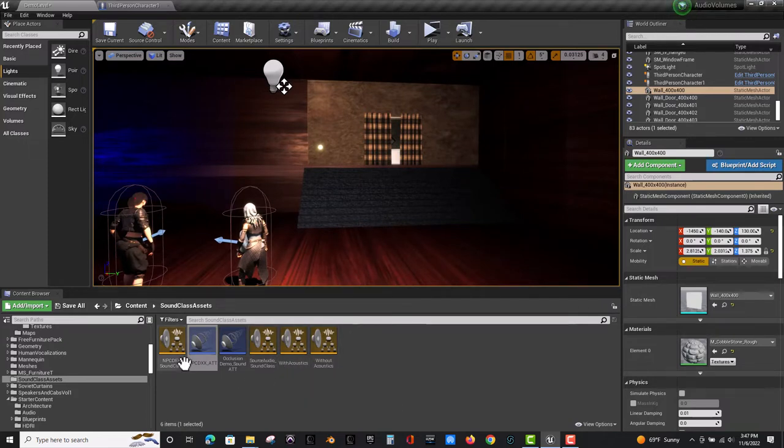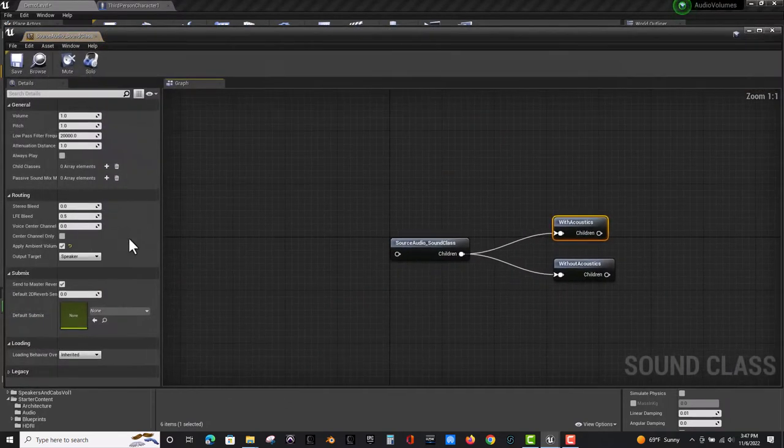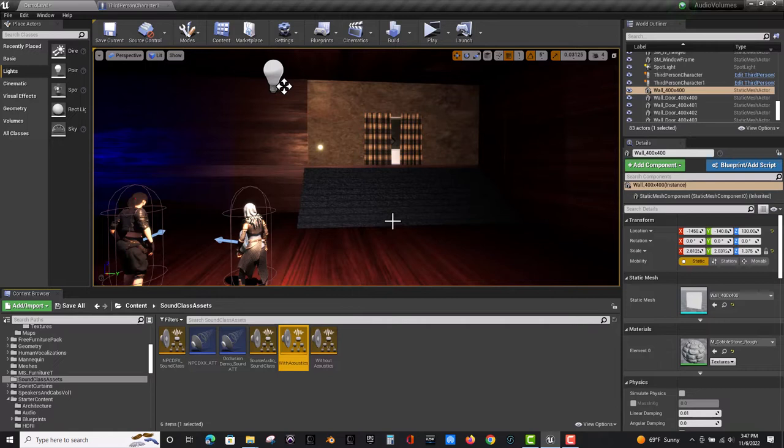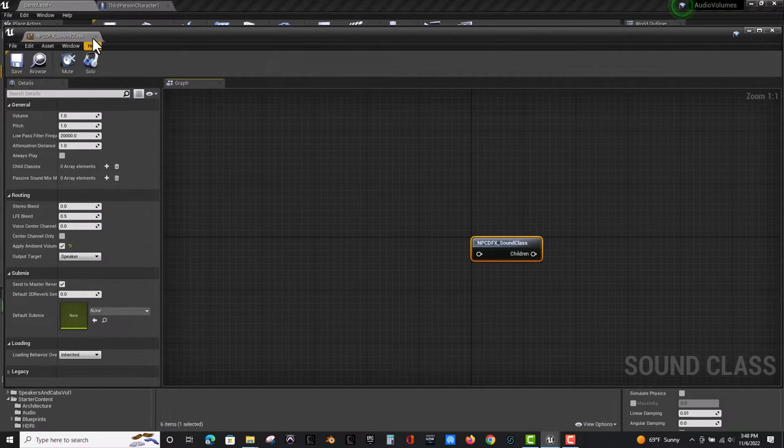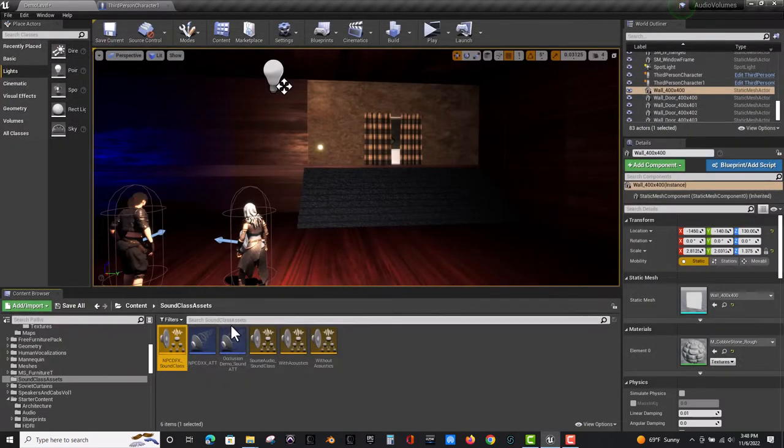That's why, in these particular sound classes, I have the with acoustics and without acoustics for the sound classes. So with acoustics, we have apply ambient volumes, and ambient volumes are invisible volumes that you can place into spaces in which you can apply different reverb characteristics, but only if the sound class that you have assigned to that particular sound cue has that particular checkbox set to true, okay? And we do. We have that for with acoustics and also for our dialogue. Apply ambient volumes, okay? So we've got that for our dialogue. And I think we assigned it already.